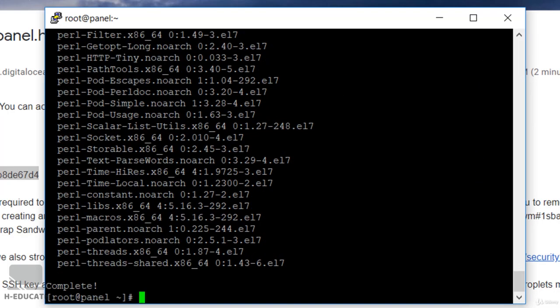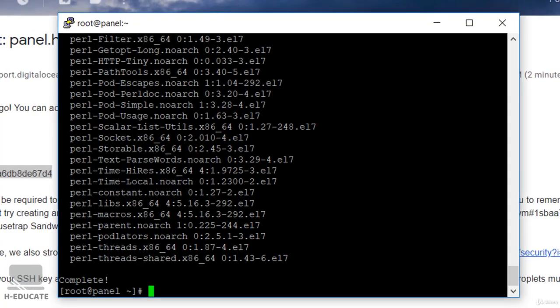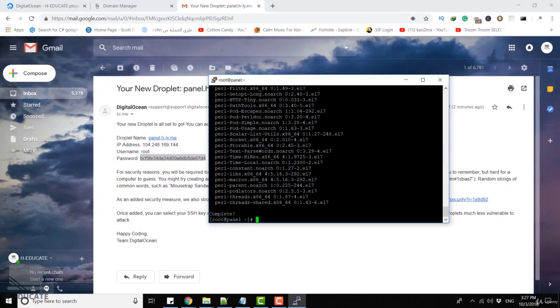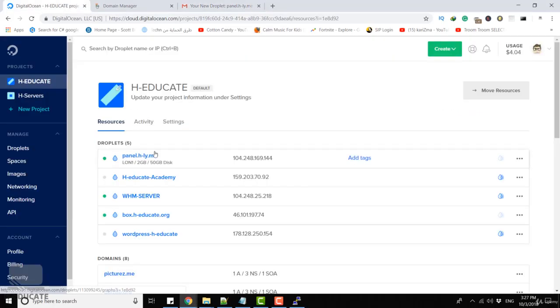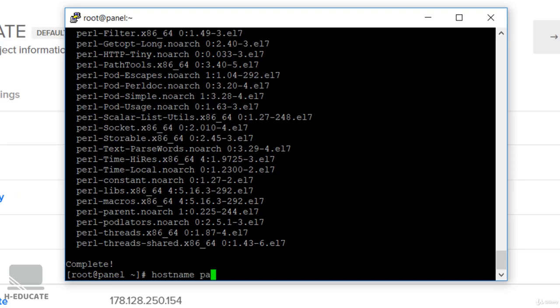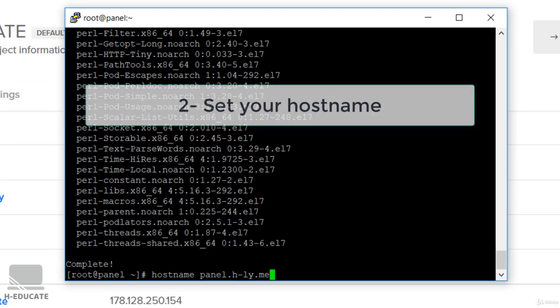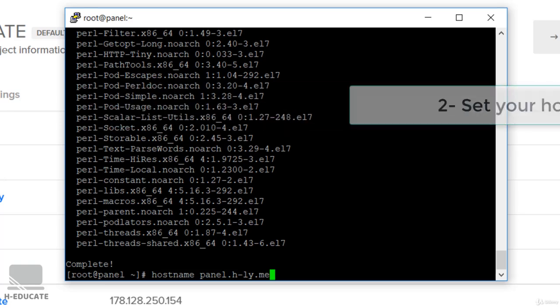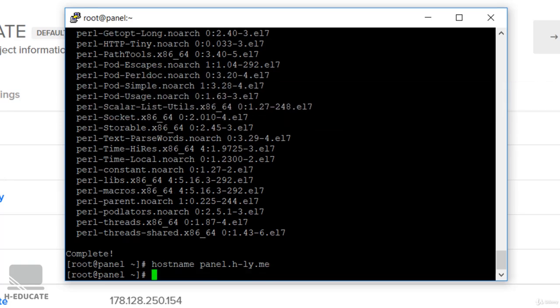It's completed. Now the second thing we have to do is to set a host name for this machine. My host name, if you remember, is panel.h-ly.me. So simply write hostname panel.h-ly.me. This is my host name, or the fully qualified domain name. Alright, these were the prerequisites for installing cPanel. Now we are ready to install cPanel.